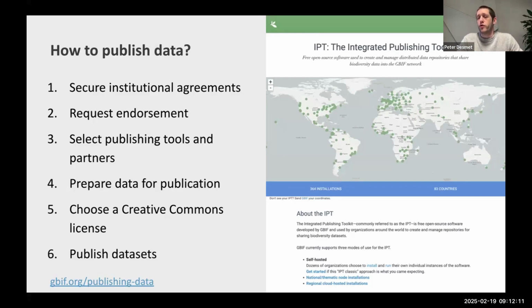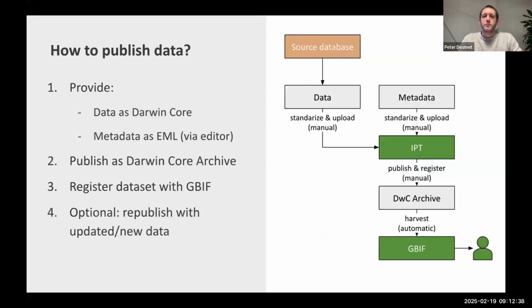There's lots of support for how to publish data to GBIF. And if you do not want to host your own IPT, it's very probable there's an IPT near you hosted by a larger institution or an institution that already has experience with publishing to GBIF that could host your dataset, and you can use their IPT to publish to GBIF. That is what you can see on the map. There's over 350 installations of the IPT, and that data makes it all to GBIF.